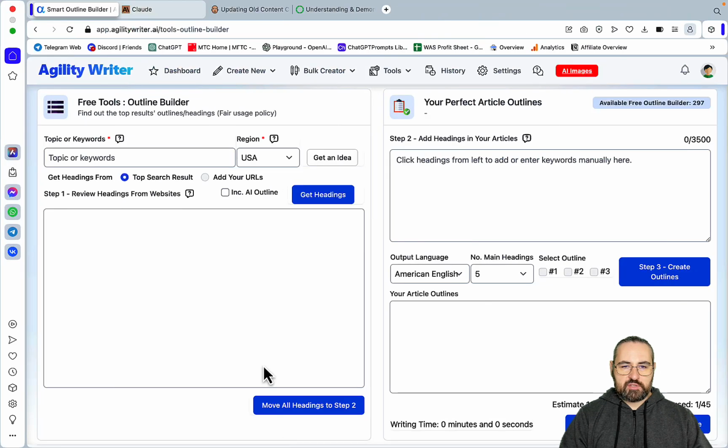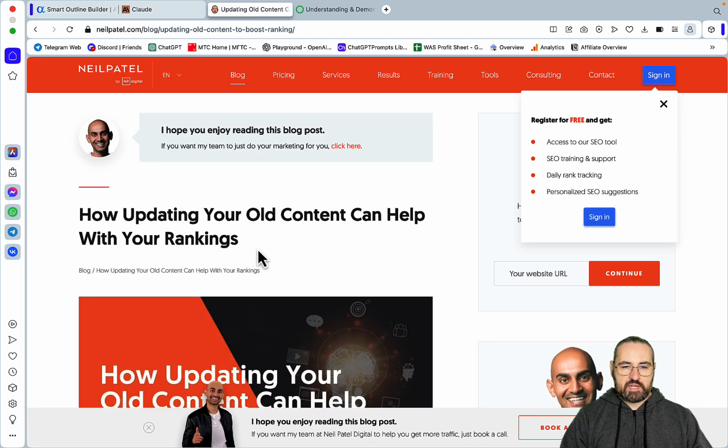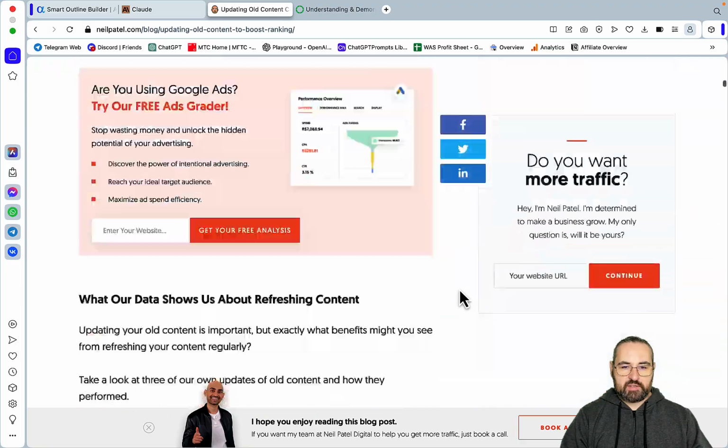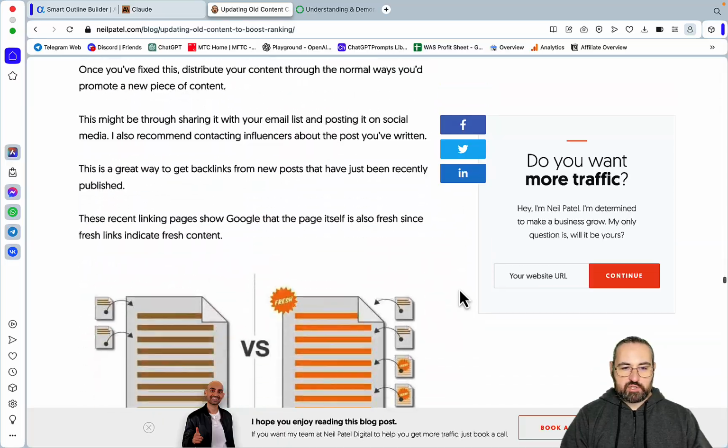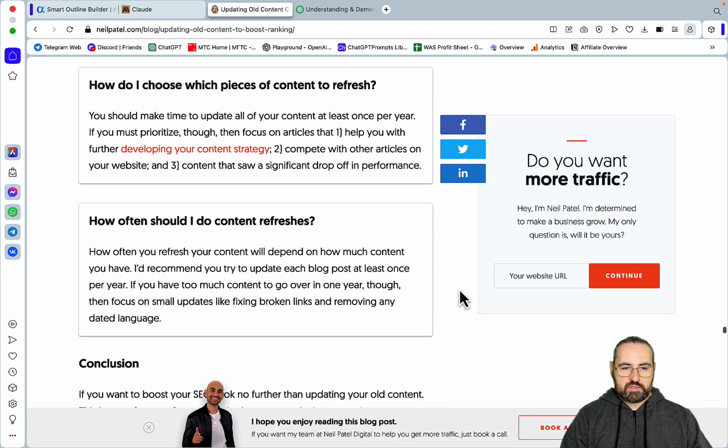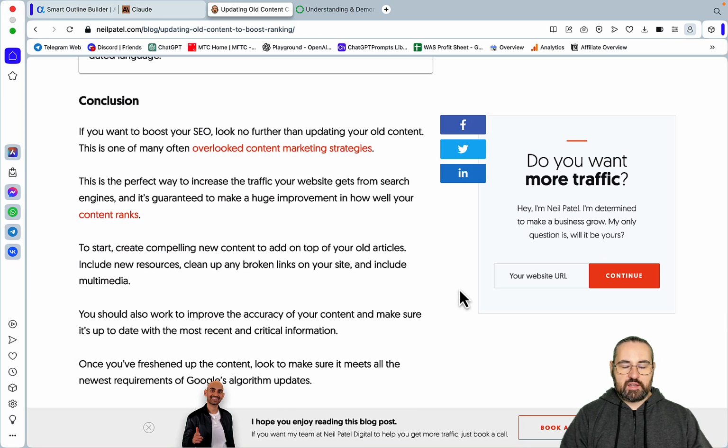So I came across these two articles here. The first one is How Updating Your Old Content Can Help With Your Rankings by Neil Patel. I don't necessarily read a lot of Neil Patel's work, but I think this is a solid article. I don't know how many words this is, but the conclusion is loud and clear. Here he goes on to talk about a few articles that they have updated. And the conclusion is, if you want to boost your SEO, look no further than updating your old content. This is one of many often overlooked content marketing strategies. This is a perfect way to increase the traffic your website gets from search engines and is guaranteed to make a huge improvement in how well your content ranks.